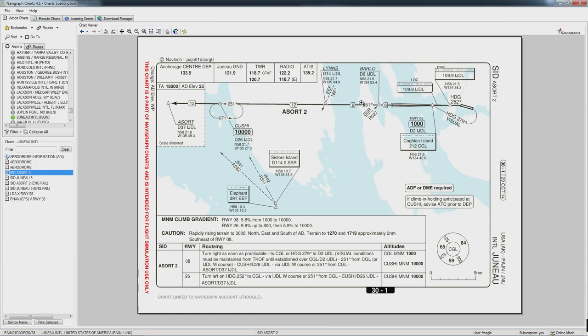Looks very, very simple. At or above 1,000 feet at this waypoint, that's the only altitude constraint until we get over here, which is at or above 10,000 feet at that one. So pretty simple. Let's read information down here as well. Our transition altitude is 18,000 feet, pretty standard.